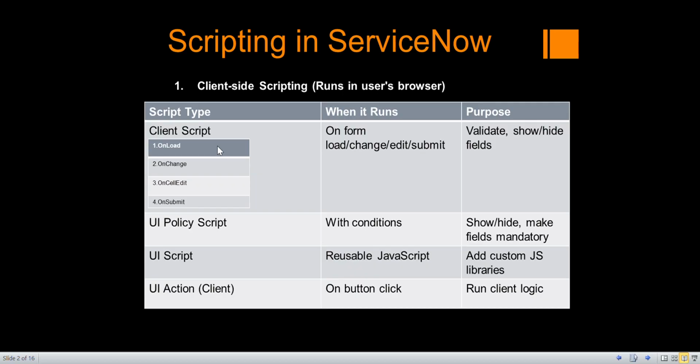In UI policy script, it runs with conditions, and then UI script. This is also called reusable JavaScript. Then UI action.